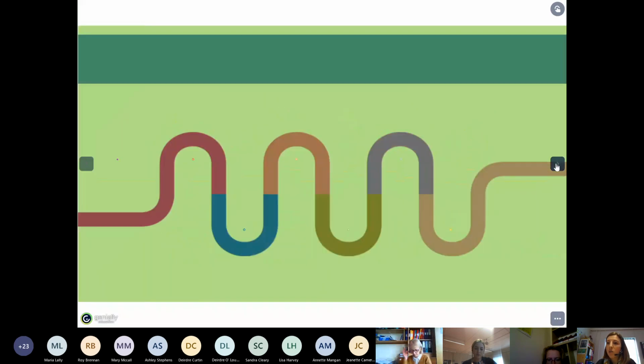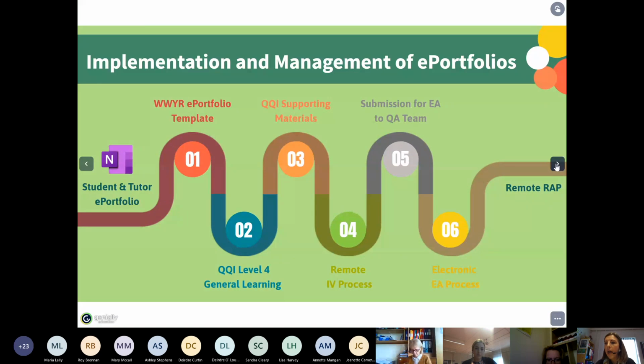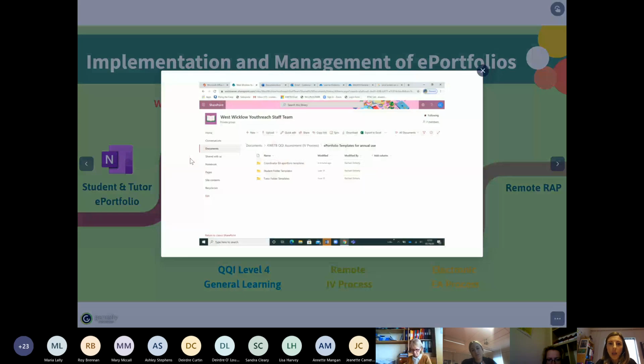My next slide is very much about the process of the system that we have now in place, and the how, basically, of how we did it. So we created the student and the tutor ePortfolios along with the coordinator ePortfolios. And what I'm going to show you is screenshots of the physical process of how we did this. So when I click on the first one there, sorry, I'm going to click back out of it and go back into it again.